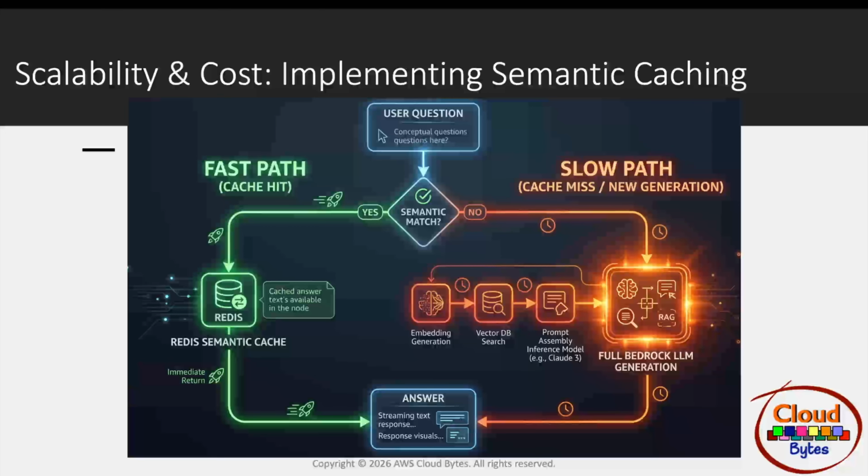We cache the embedding of the user's question and the LLM response. When employee number 2 asks, "What dates are the company holidays?" the exact wording is different, but the semantic meaning remains the same. The cache detects the high similarity score and returns the cached answer instantly. You bypass the LLM entirely, cutting cost by up to 90% for common queries and reducing latency to milliseconds.